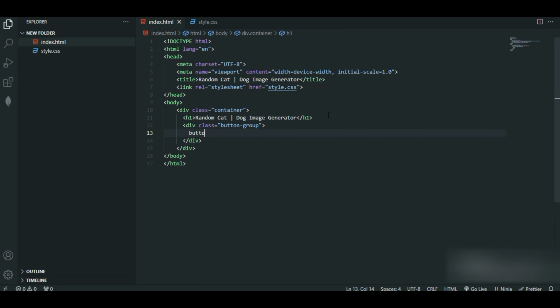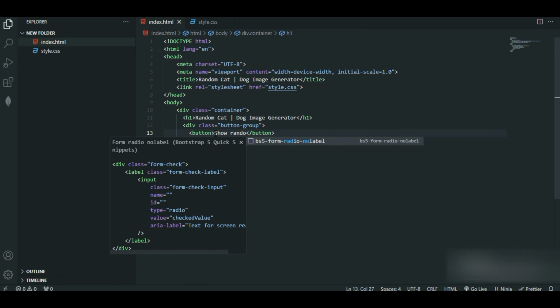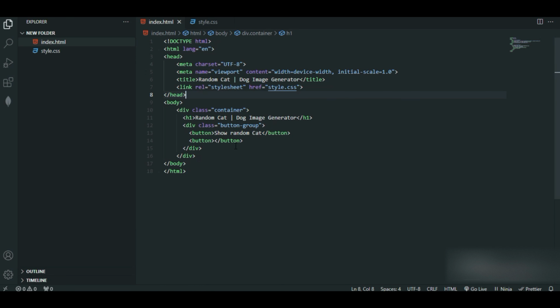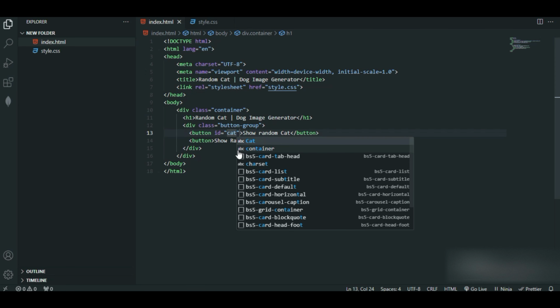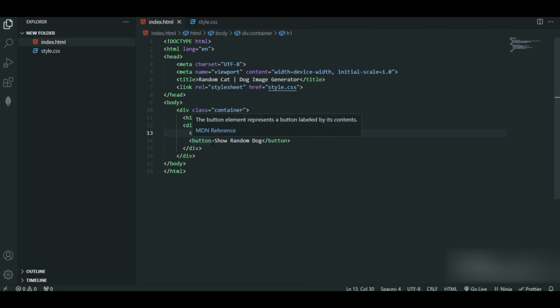So inside this one, I'll consider two buttons. The first one, I'll name show random cat. The second one will be show random dog. So let me make use of ID and give the name cat button. Here I'll give the name dog button. Sorry, this will be dog, right?